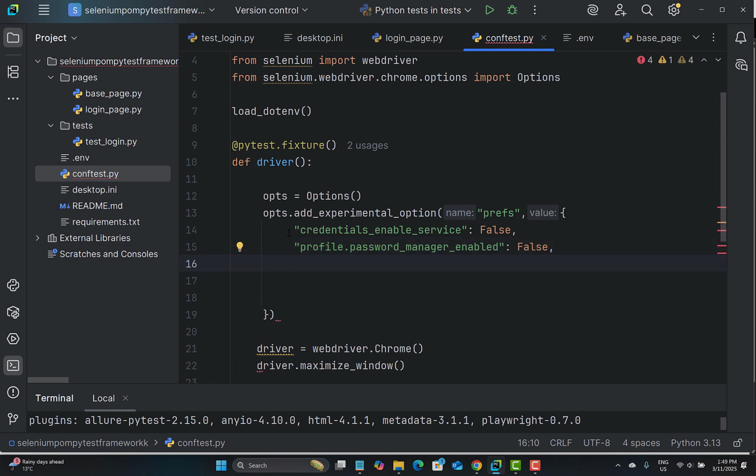And the third thing is that we need to stop the Chrome from showing the password leak. So again in a similar way we say profile dot password underscore manager underscore leak underscore detection, and again this needs to be false. So all options are in the false state right now.